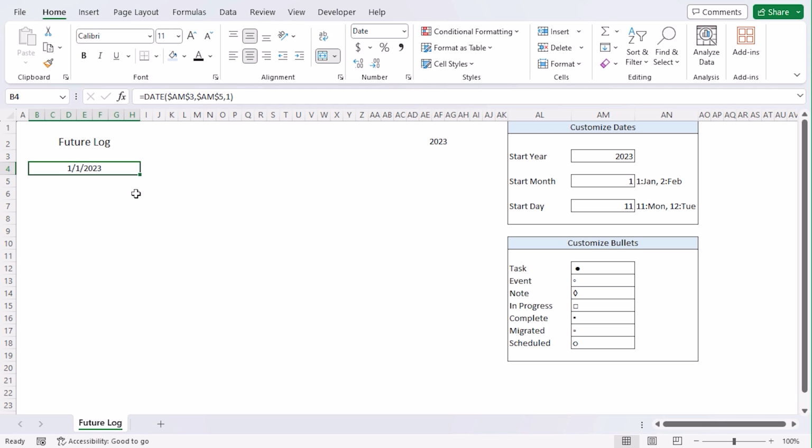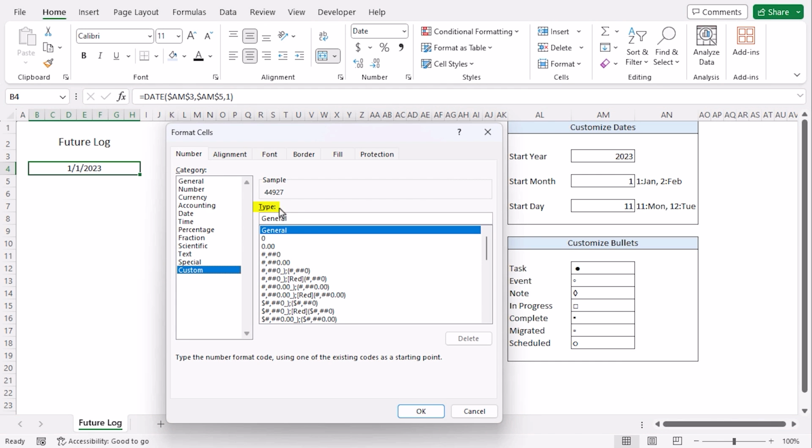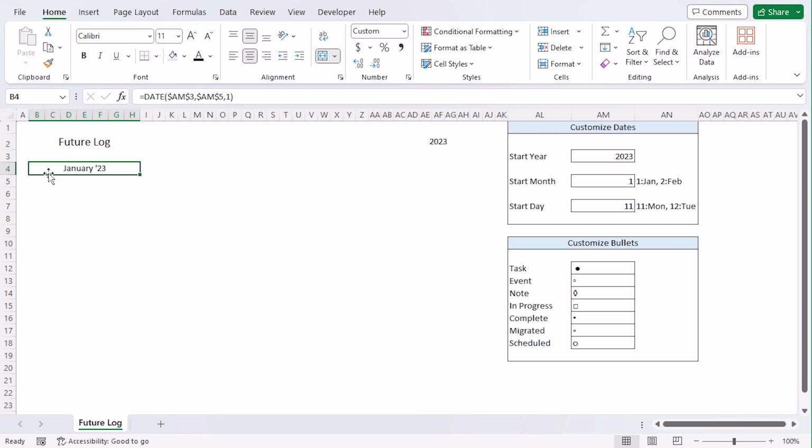Now we want this date value to be shown in a different format. Let's press Ctrl 1 and go to Custom. Here under the type, manually write MMM 4 times, space, apostrophe sign and Y. Okay. Now we can see that our format is January '23. Let's make this bold. Now select B5 to H5 and we will type the day names according to the start day mentioned in the customized date section.